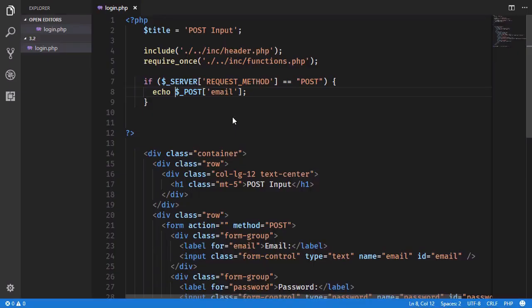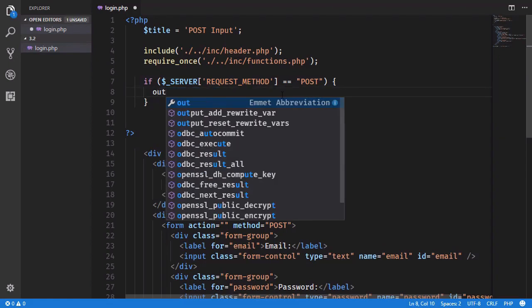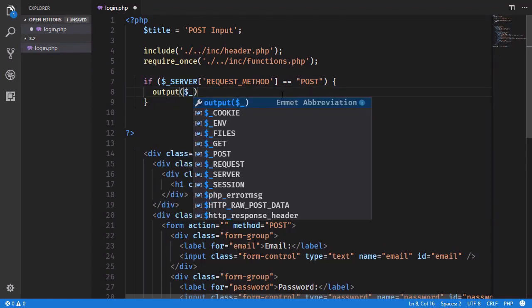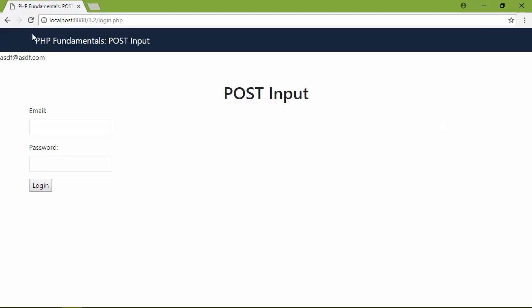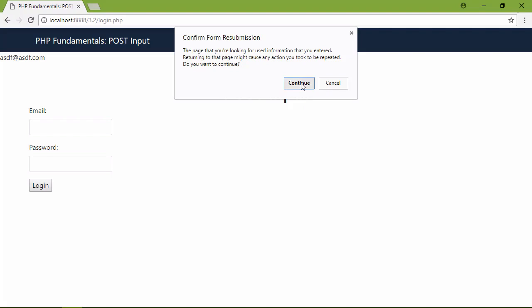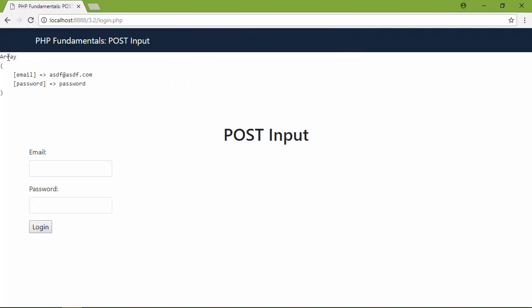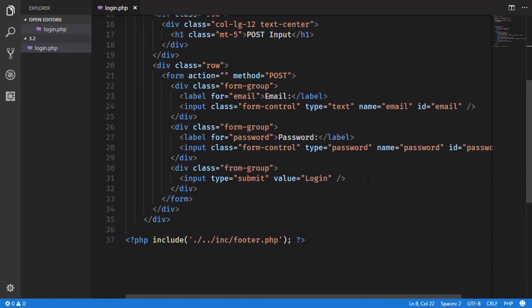But we can also do something like this. If this is a post request, then we can use our output function and we can output our post superglobal. And then we will see the entire contents of that array. So here we have the array, we have the email, which was that, and then we have the password, which I typed as password. But notice that there wasn't anything for the submit button, and that's because I did not give it a name.